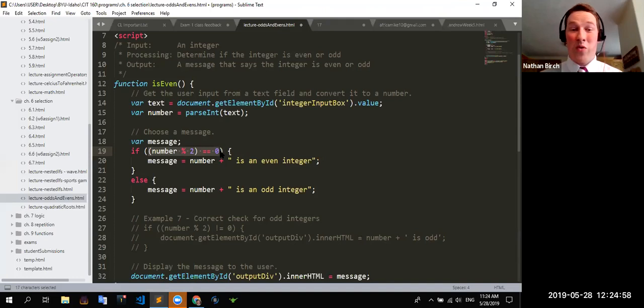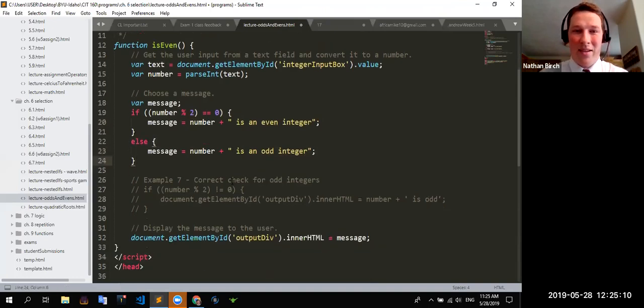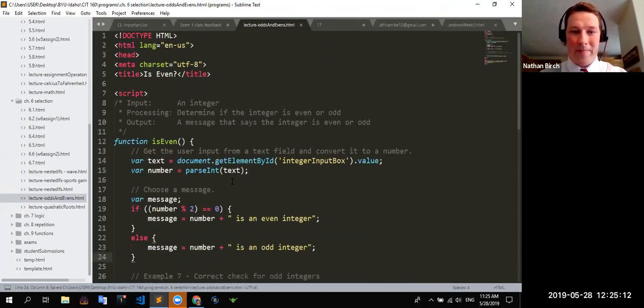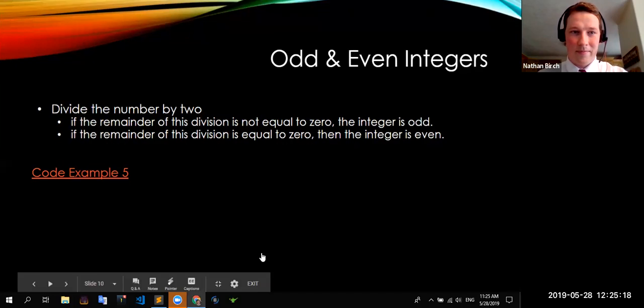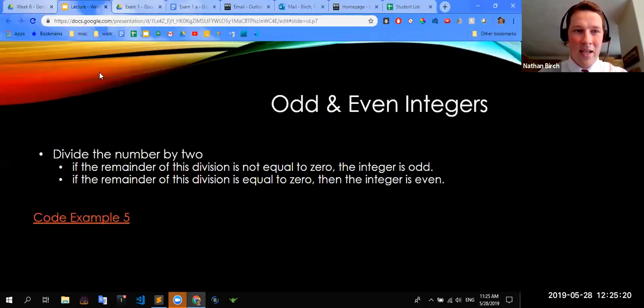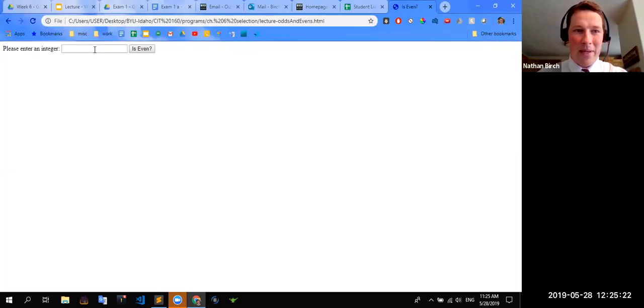I'll just say if number mod 2 is equal to 0, then we'll say message, the number that the user put in is an even integer. Else, it's an odd integer. Okay, so let's go ahead and run this, and we can see it working in action. Okay, please enter an integer.